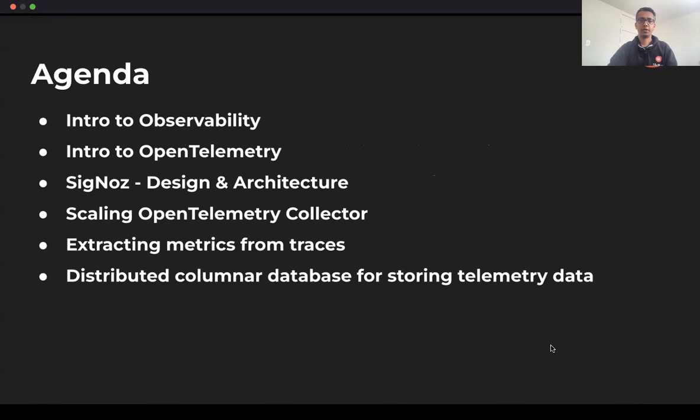So here's a brief agenda of what I'll be discussing. First, I'll give you a flavor of what observability is and why it is important. Then we will get into more details of OpenTelemetry, which is the instrumentation library we use at SigNoz to send data to our backend and then visualize it.